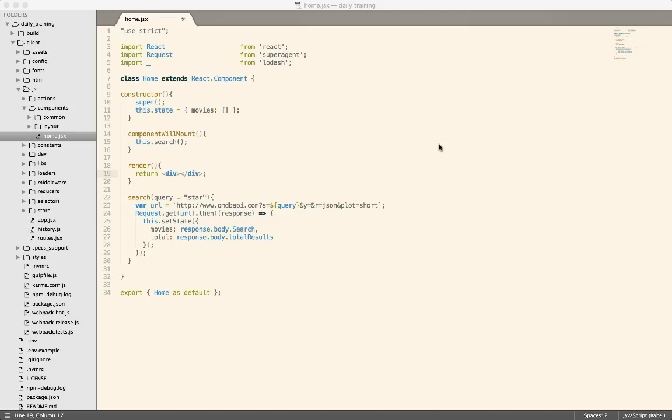So I'm going to go back to this daily training project that we've done. I went ahead and cleaned out the home component. It still grabs some data from the OMDB API, which we'll use. But for the most part, I wanted to focus just on the LoDash functionality.